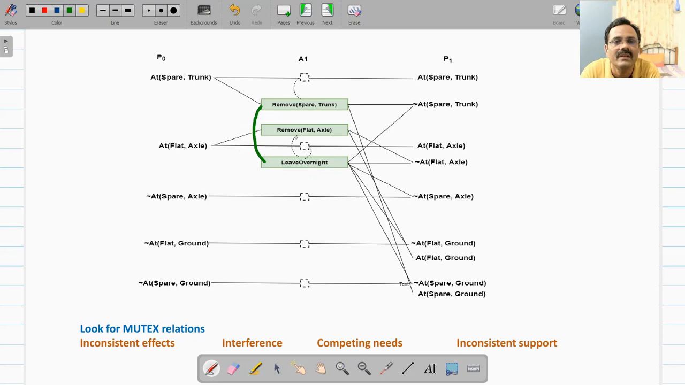For this also, remove flat tire from axle and leave overnight. Here for removing flat tire at axle, one of the effects is flat is at ground, and for leave overnight flat is not at ground. That is one of the effects. So therefore they have inconsistent effect, so therefore this mutex link has been added. So this is what you have to complete, this step, that you have to identify mutex links and add them. So these two already we have added.